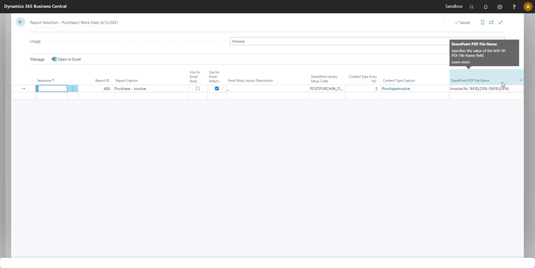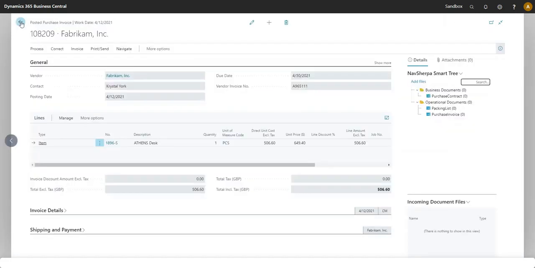In our example, we will change the name of the created documents to the format vendor invoice and set the invoice number as a variable. All documents created from the purchase invoice will now be saved with the name in the required format. Let's see if it works. On the invoice card, we have to press Print to SP again.